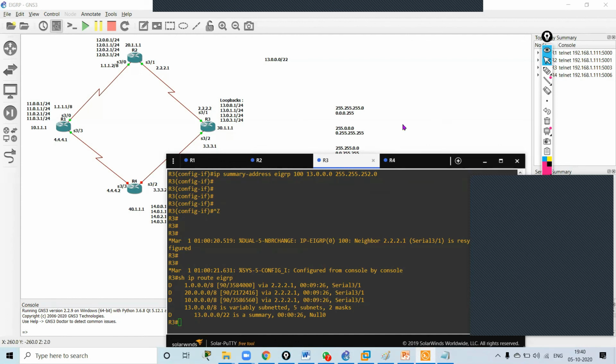So here we have completed our EIGRP topic. You have seen the EIGRP summarization also. Okay, so we'll stop over here for today.